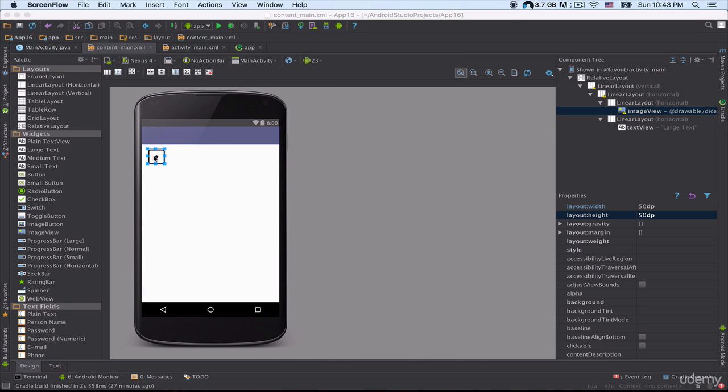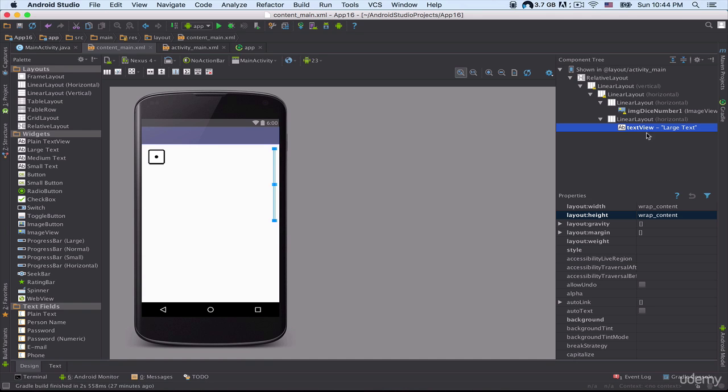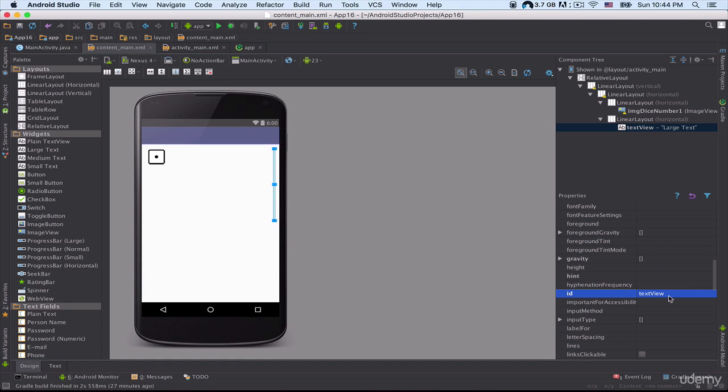Just double click on this image here, and for the ID just type in img_dice_number_1. Now just select this text view here, and let's find the ID attribute. As you can see here, this is the ID attribute. For the ID just type in txt_dice_number_1.